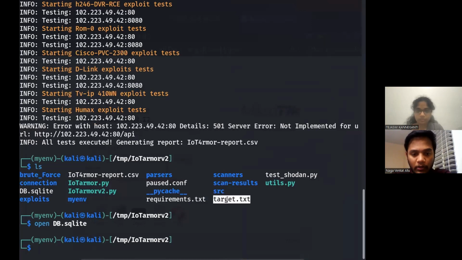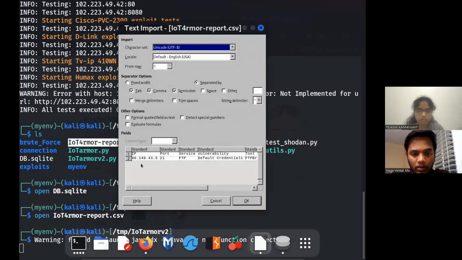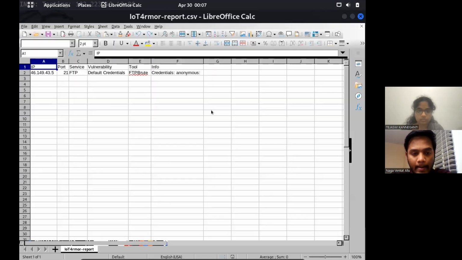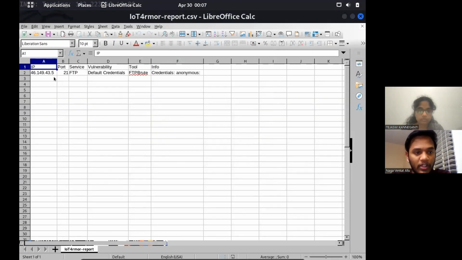So yeah, if possible, can you open the CSV file? I'm not sure if the Linux system has this support. Can you open it? So yeah. Here is our CSV file with the results. So it is just telling us it has default FTP credentials, anonymous and anonymous. Yeah, that's the final output that we got in the DB, and we will get a CSV file too. Yeah, thank you.